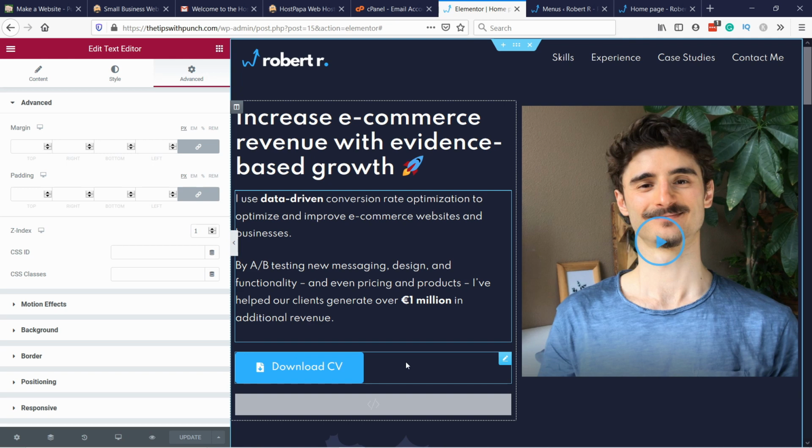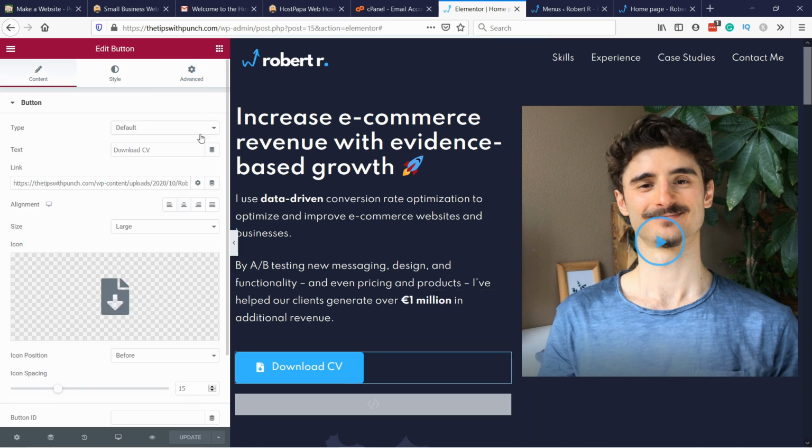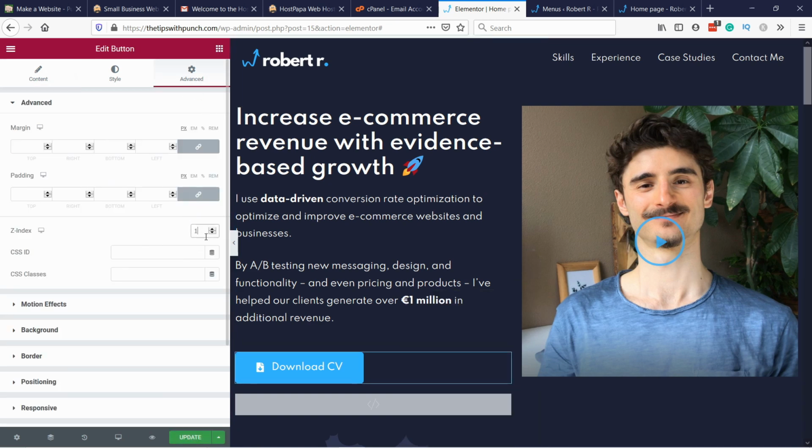And one more thing, I forgot to add the Z index for this image. So for this button, I'm going to add it, update it.